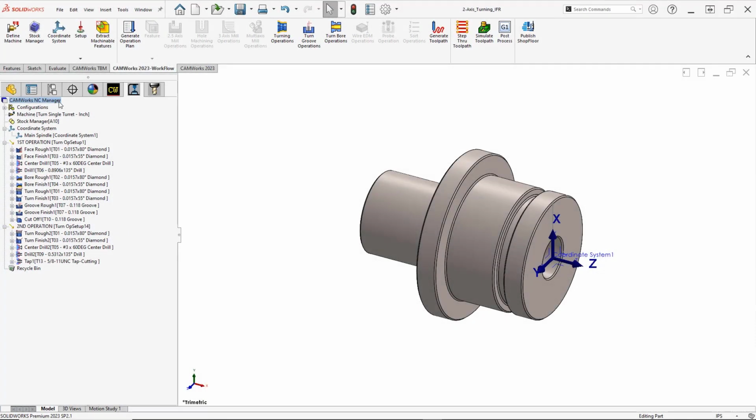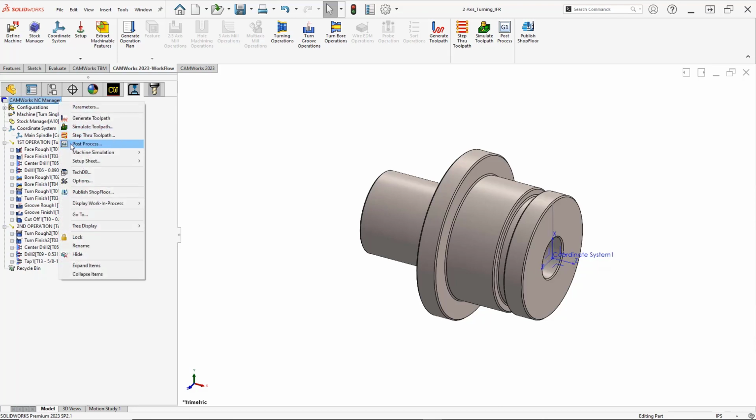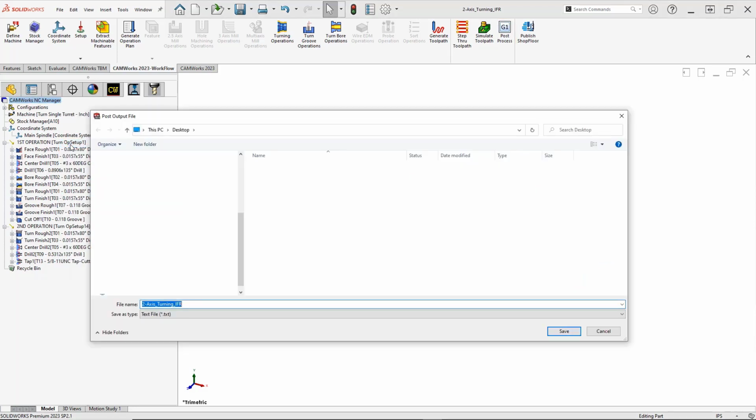We're actually almost done, as post-processing and reviewing the actual NC code is the final step. As I want to post-process NC code for all operations, by right-clicking on the top-level CAMNC Manager, then left-clicking on Post-Process, this will give the results needed. Next, I'll give the file a meaningful name and its path location.